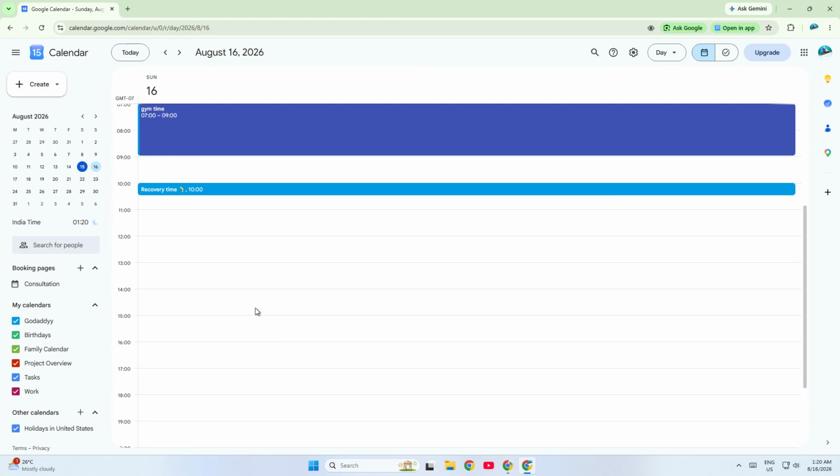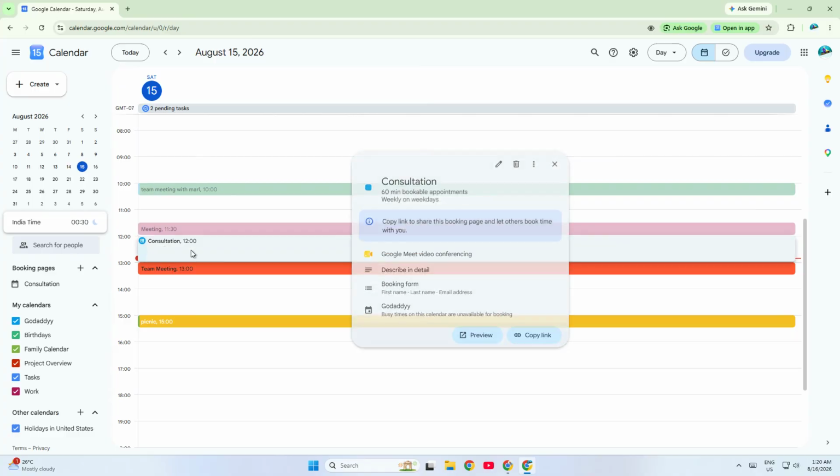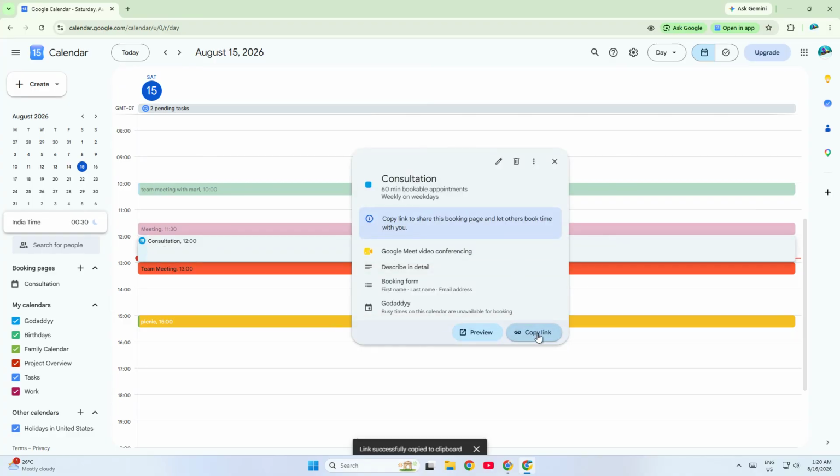At this point, your booking page is ready, but you still need the link so you can share it. To get that, open the appointment schedule you just created and click Share. Then select Copy Link. This copies your personal booking page URL to your clipboard so you can paste it anywhere you want. You can put it in an email, add it to your website, send it through text, or share it on social media. Once someone opens the link, they'll see your available time slots and can book a time that works for them.